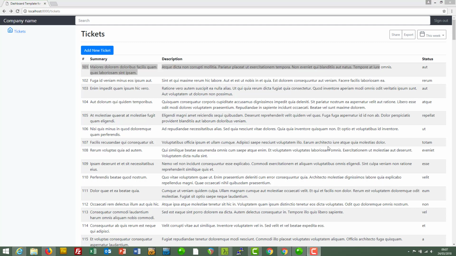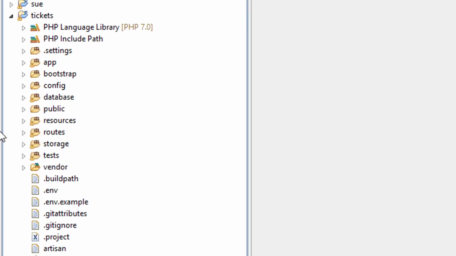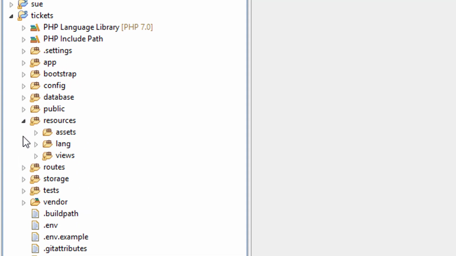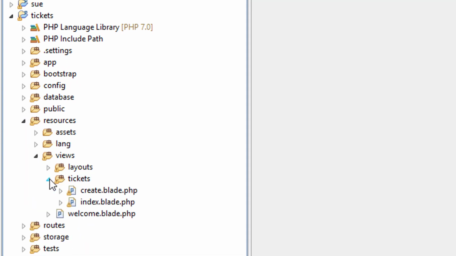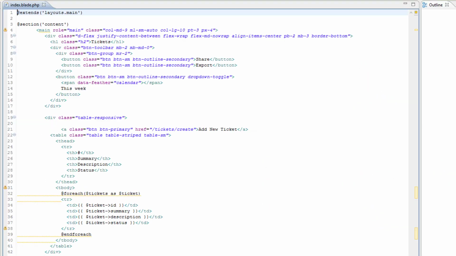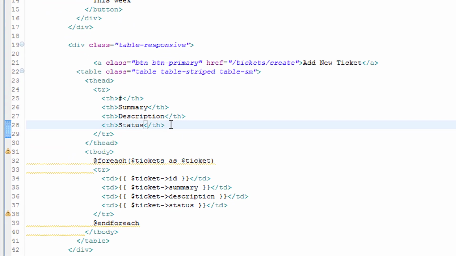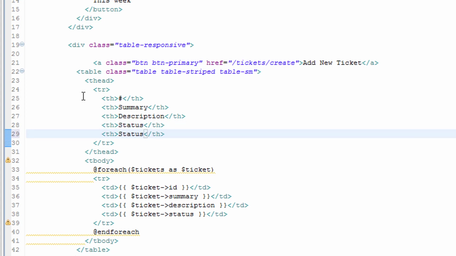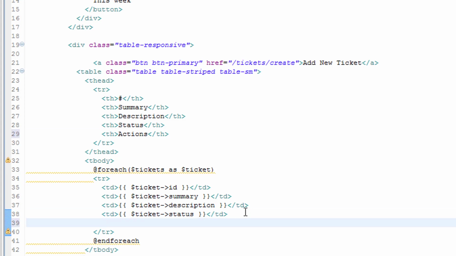So first things first, let's add a new column to our table. Going back to the project, resources, views, tickets, and it's the index page. Here's our table. So I will copy this table cell, heading even, and I'll call this actions. And likewise, I'll add a new table cell here.